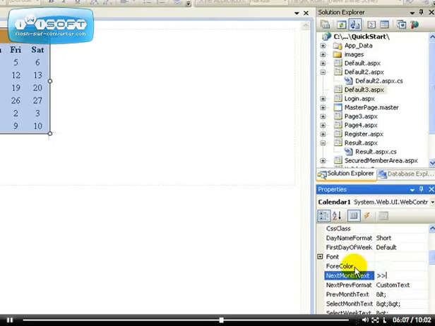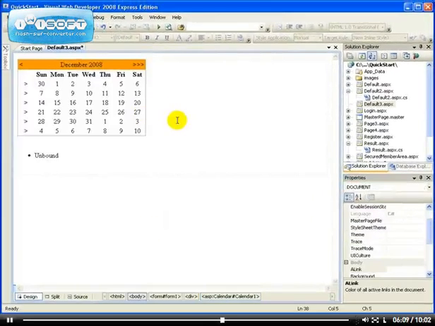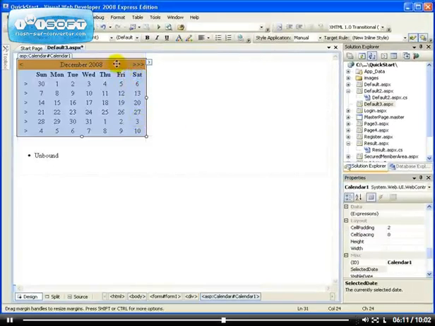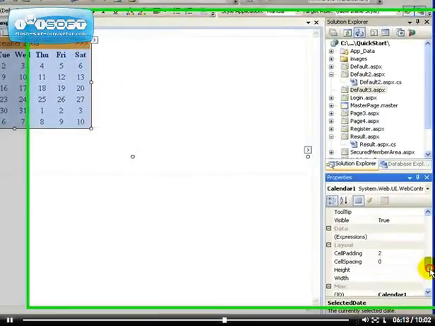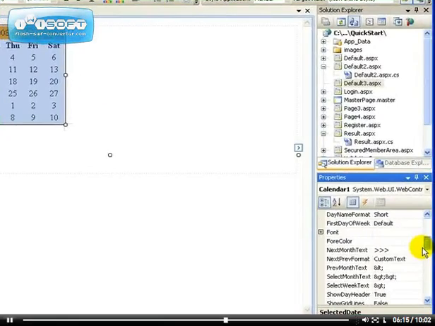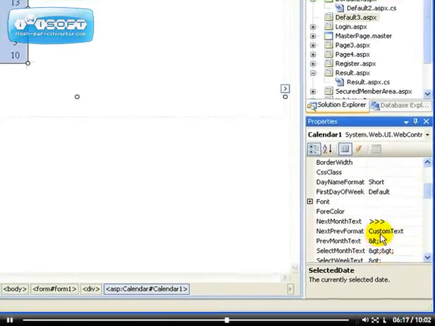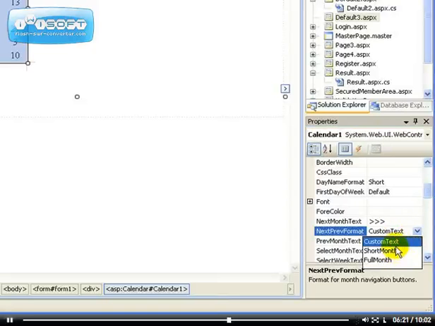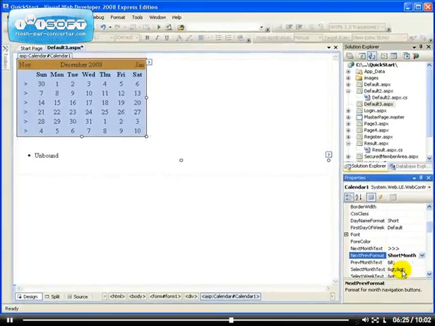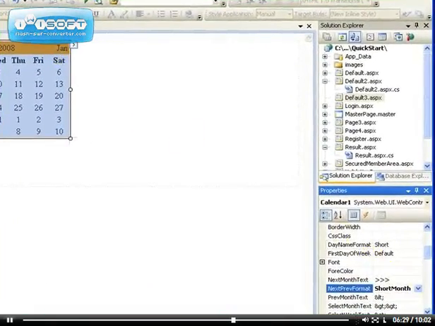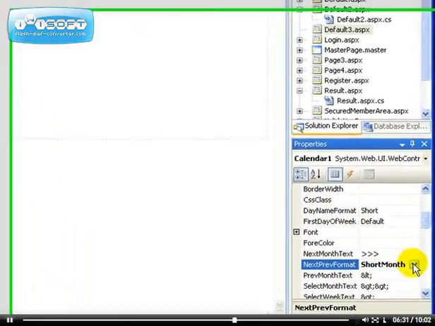Let's change it to 1, 2, 3. So you see that's what it's going to show as the next month text now. And what is it? Okay, we can modify the next previous format. You can change it to short month. So it's going to show November and January here instead of this symbol.